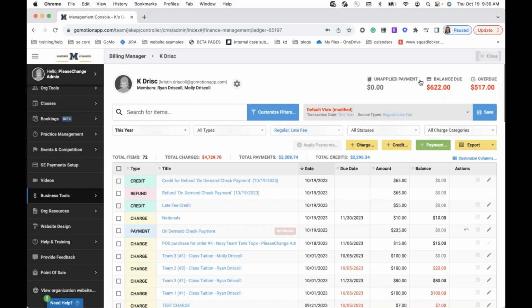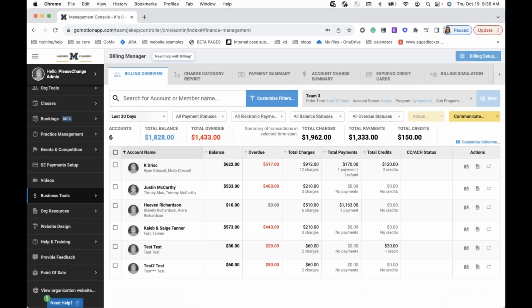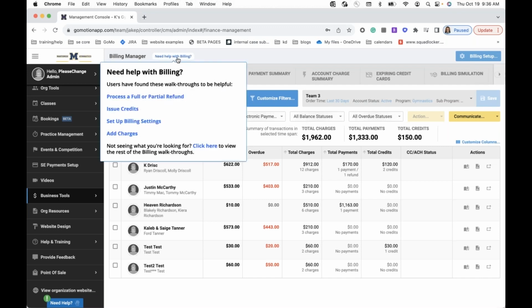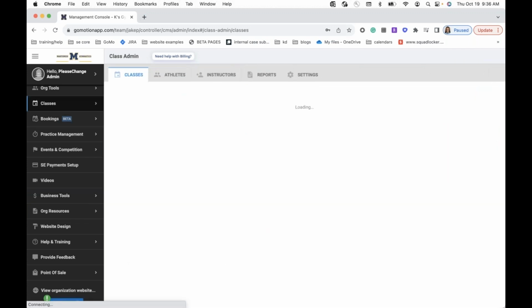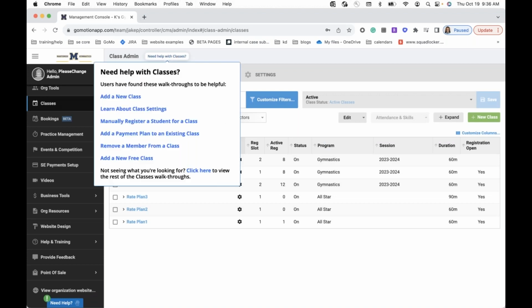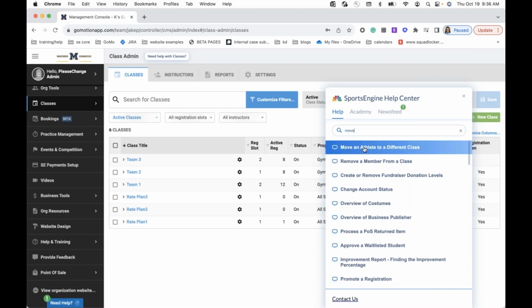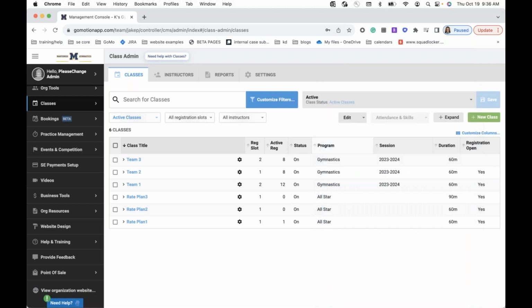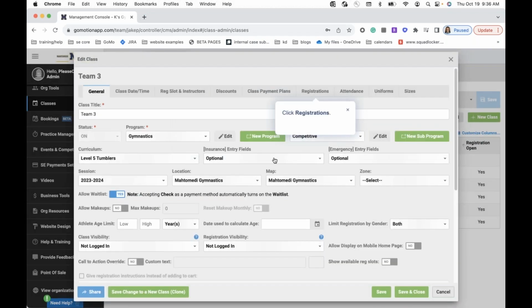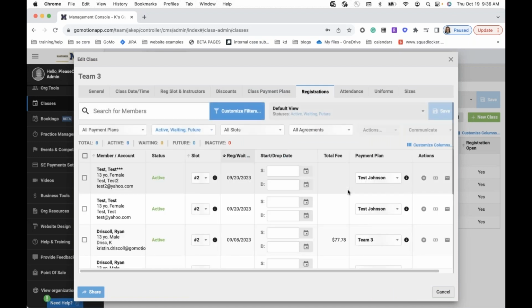All right, so with the question about if one kid stopped and wanted to join a different program, I just wanted to show you we always have these need help with billing, right? How to issue a refund, how to issue credits, billing setup. But in that case with like the move a student, there should be one here under classes. Well, remove a member from a class, right? So that's how you can unenroll. Looks like we don't have a move one there yet. So I would say put it here, move an athlete to a different class, and then you can follow the instructions on how to move a student from class 1 to class 2, program 1 to program 2.